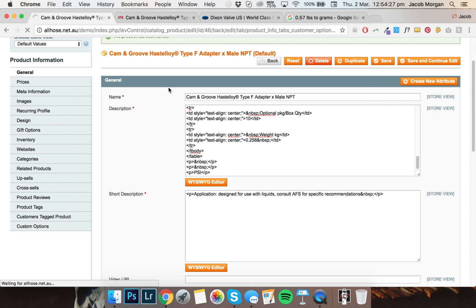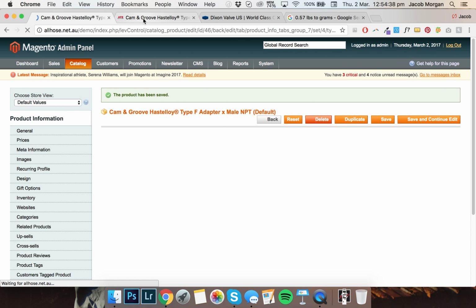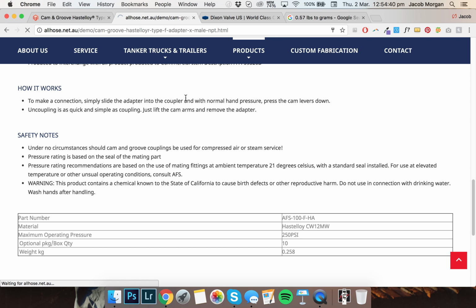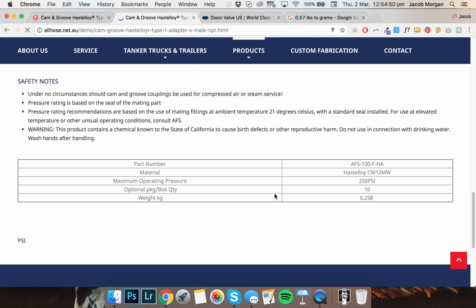And all I'll do is when this is finished saving, I can refresh that page and I can see the changes happen. So it's very easy to edit products as you go if you're not happy with formatting or anything like that. So I'm just going to refresh that now. Perfect, looks much better.